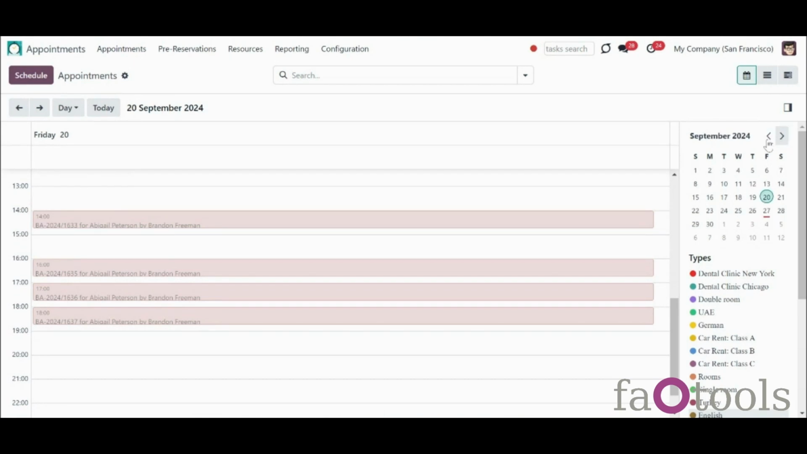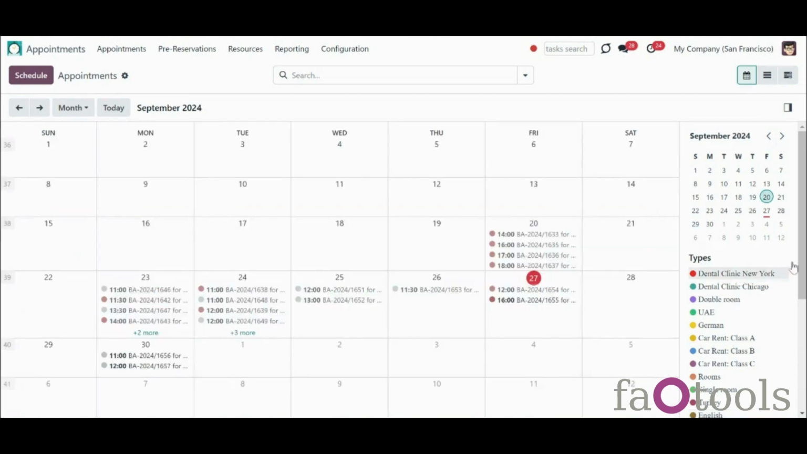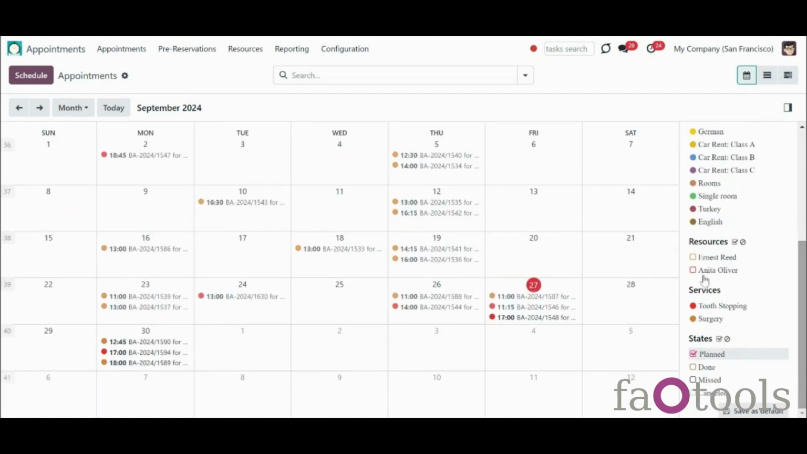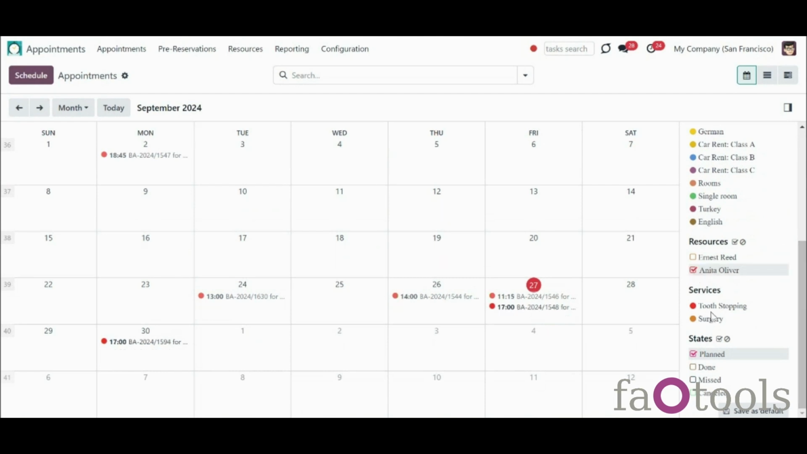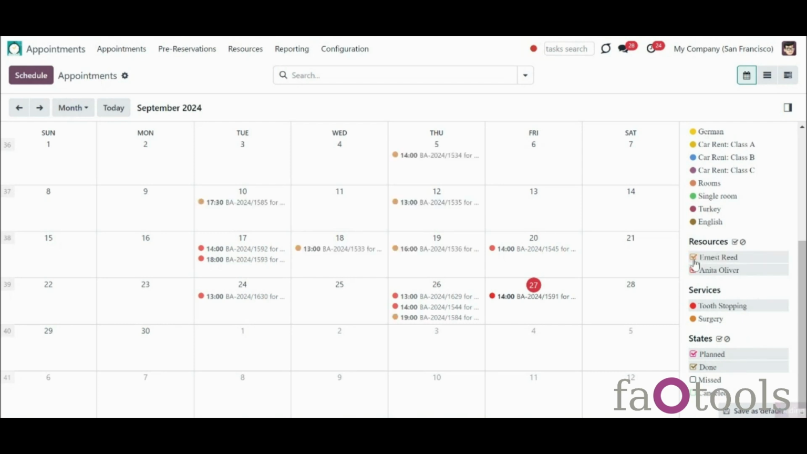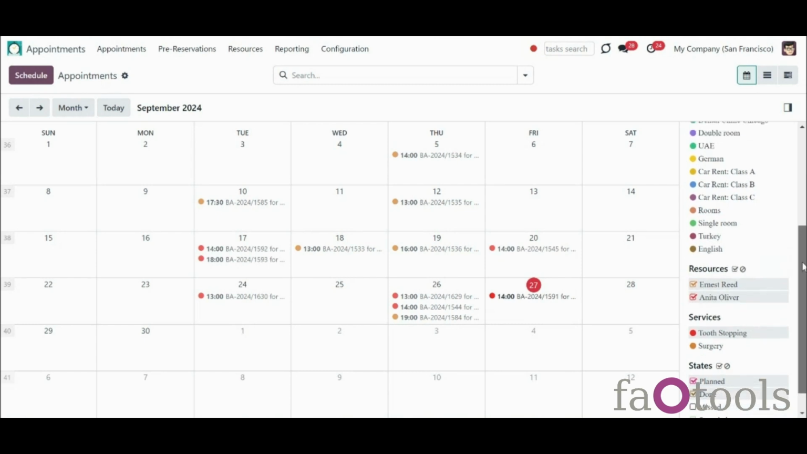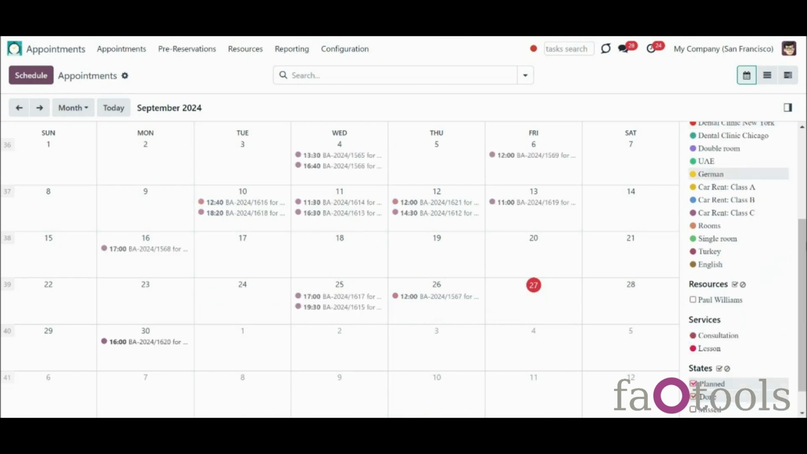Choose a resource type, resources, services, and appointment states to see the related appointments. When you choose a resource type, the selection of the resources and services is limited to only the related ones. If the resources have different sets of services, then as you select the resource, the list of services is also limited to only the ones related to the resources.